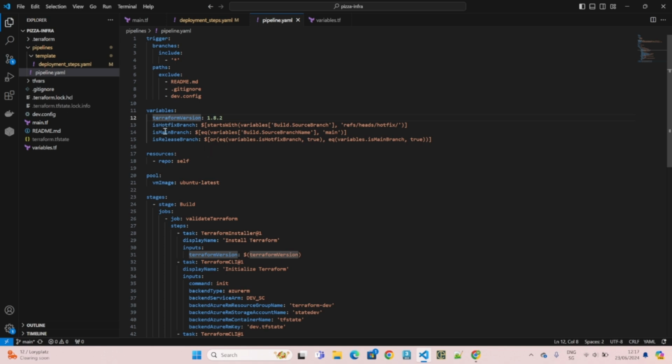For an infrastructure pipeline, what you want to pinpoint mostly is the Terraform version. For example, over here I have it at 1.8.2, but once again it's outside of the scope for this exercise. And then those three variables, I usually create them, and they control the flow of the stages and how we're going to deploy and release the application or the infrastructure to different environments.